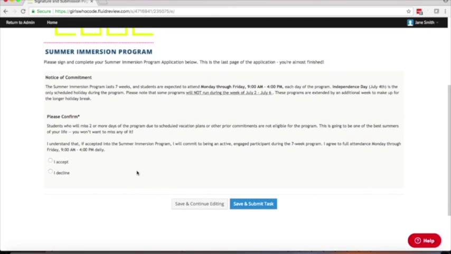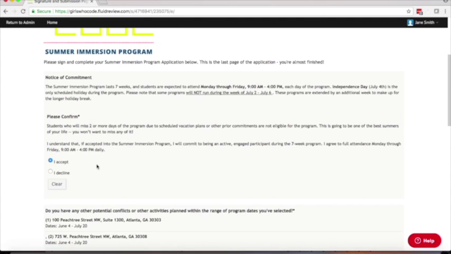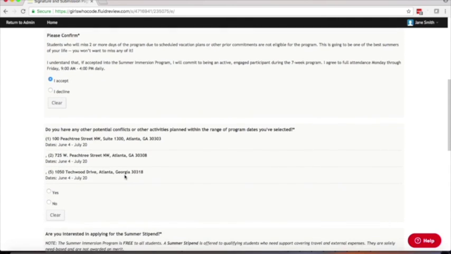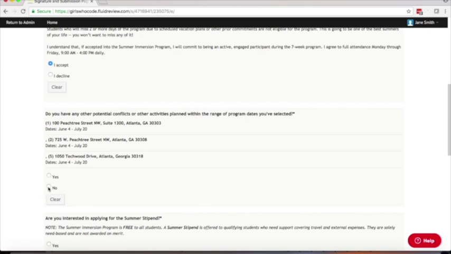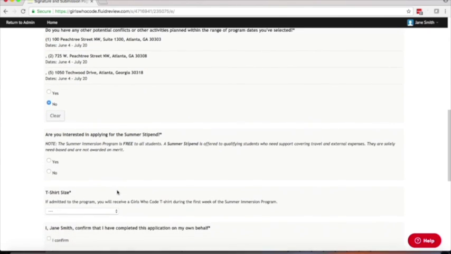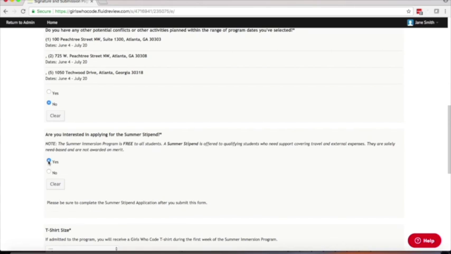I understand that, if accepted into the Summer Immersion Program, I will commit to being an active, engaged participant during the 7-week program. I agree to full attendance Monday through Friday, 9 a.m. to 4 p.m. daily. Okay, I'm going to select that I accept these conditions. My summer is completely open, so I'm going to select that I have no conflicts with the program dates I selected. I'm interested in applying for the summer stipend, so I'll reconfirm that here.